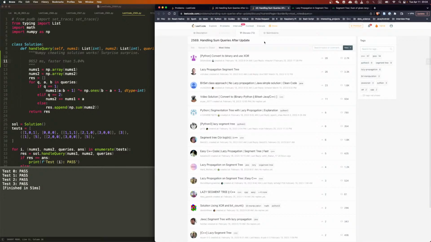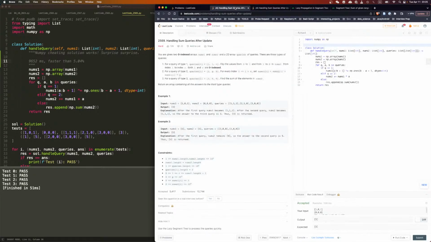Segment tree. Convert to binary and use exclusive OR. Dude, how are you gonna convert to binary? There's 10 to the 5th.